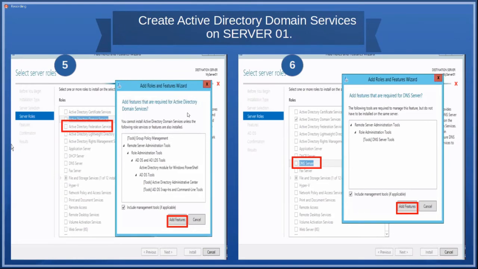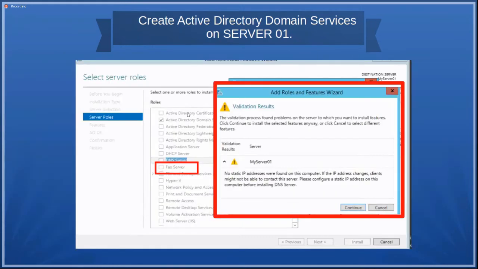And there is a pop-up menu here. If I want to deploy Active Directory Domain Services, these are the features that are required. Also, if we deploy Active Directory Domain Services, we need a DNS server. So I click the selected DNS server, and I get the features that are wanted.